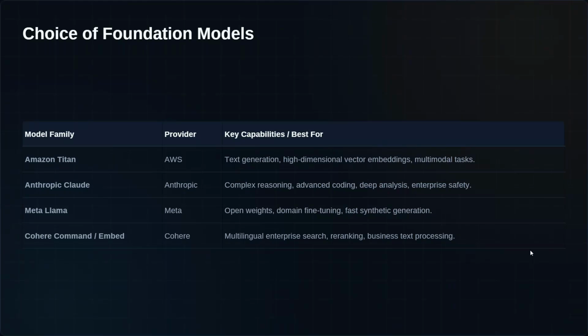Meta Llama, a great open-weights option for synthetic data generation and low-latency domain tasks. Cohere Command and Embed, built specifically for enterprise search and multilingual ranking. Through Bedrock, you swap between these models simply by changing a single model ID string parameter in your API request. So we have access to these world-class models. Now let's return to our original problem: how do we get these models to accurately answer questions about our private organization data?